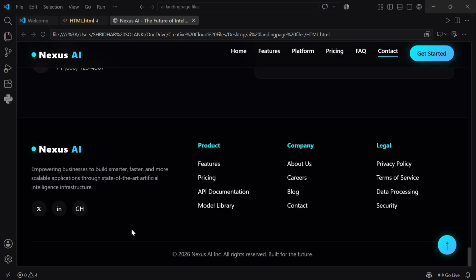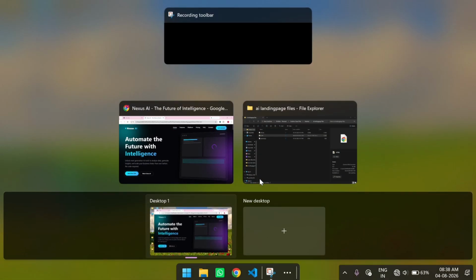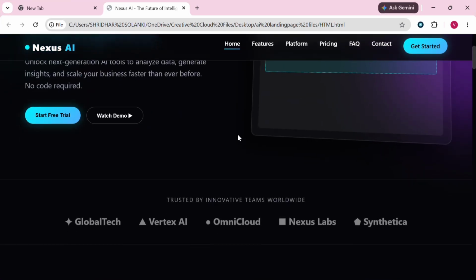This project is a great addition to your web development portfolio and also a good way to practice your front-end development skills. I hope you learned something new from this tutorial.